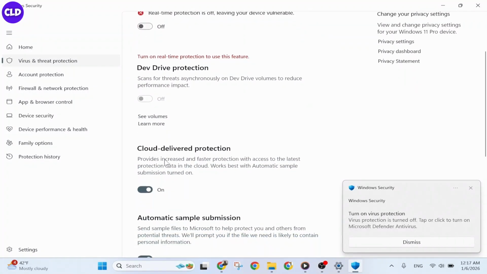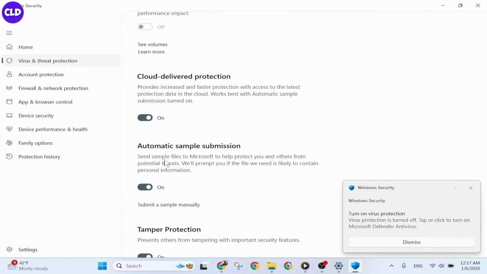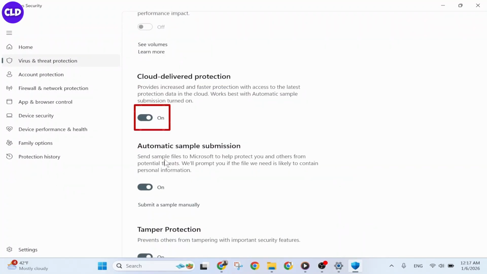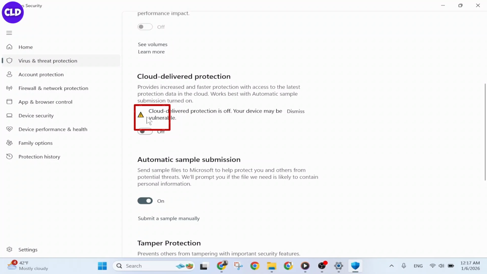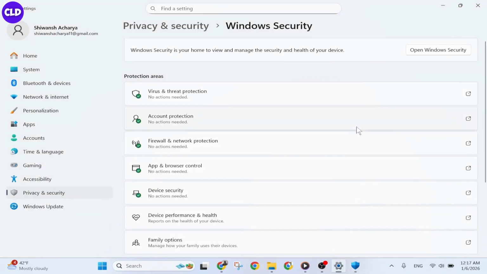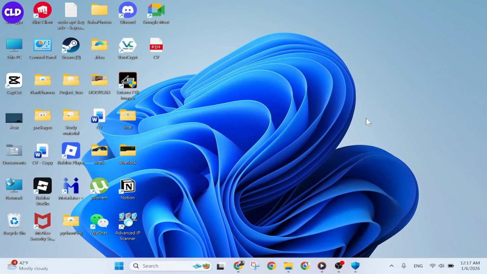Step 7. Turn off Cloud Features. If Cloud-delivered protection is active, toggle it off as well for complete temporary disabling. Note about this method. This approach only provides temporary protection disabling. Windows will automatically re-enable Defender after a short period or when you restart your computer. For permanent disabling, continue to Method 2.